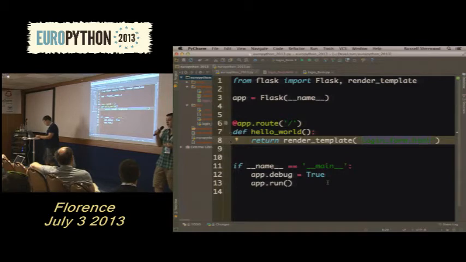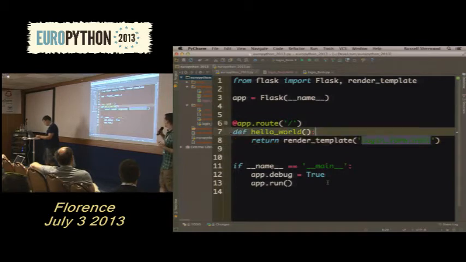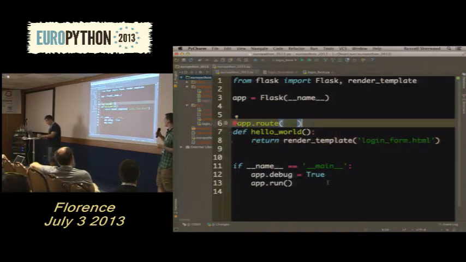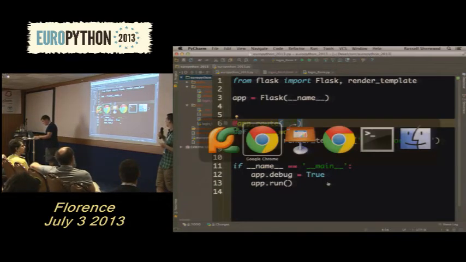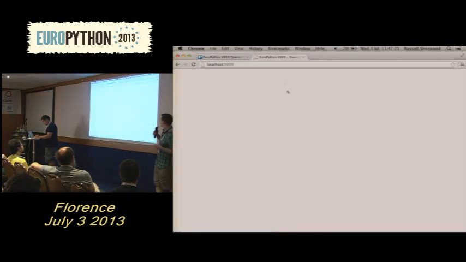We also have a Flask skeleton. All this is doing is rendering the template from login form HTML. And at the moment, if we take a look at that URI, we'll see we've got a blank canvas ready for our login form.